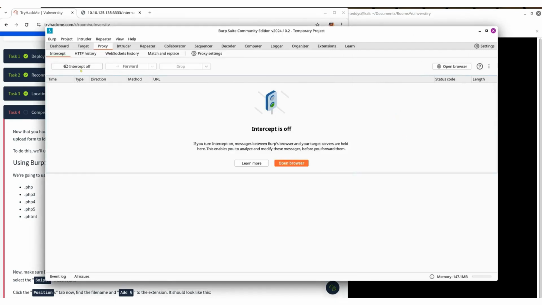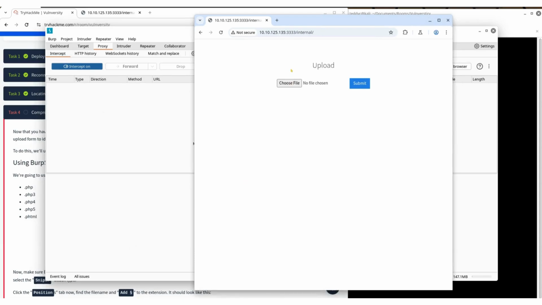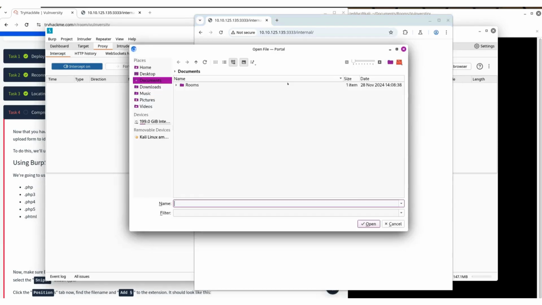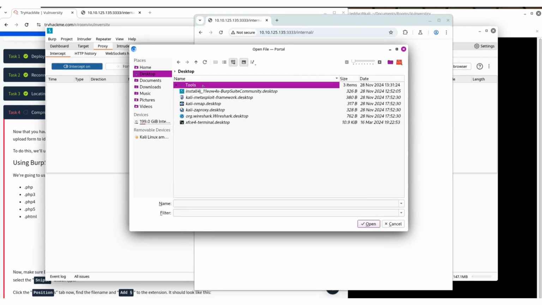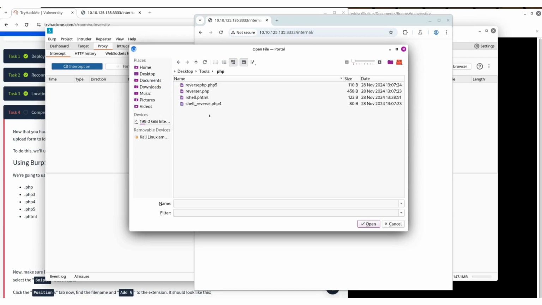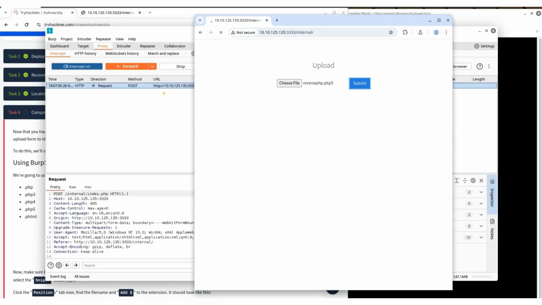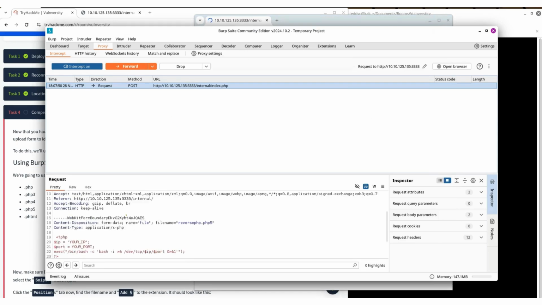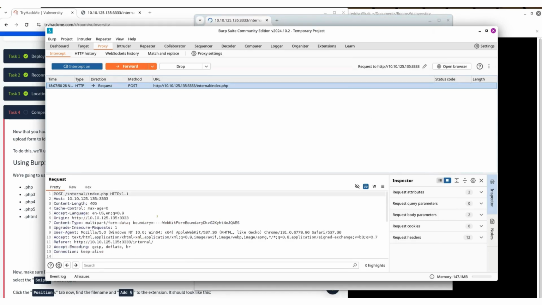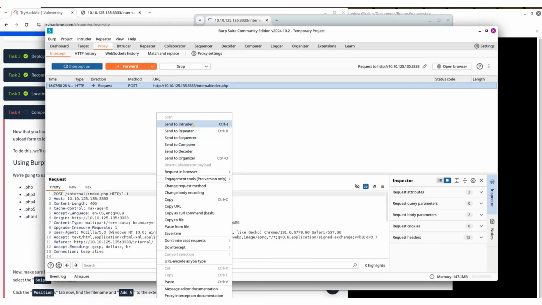Right, so we're going to turn the intercept on. We're going to choose a file. Where is my file? Actually, let's see, tools, HP. Let's choose the first one. We're going to say open, submit. That is the request. Now we're going to send it to Intruder.